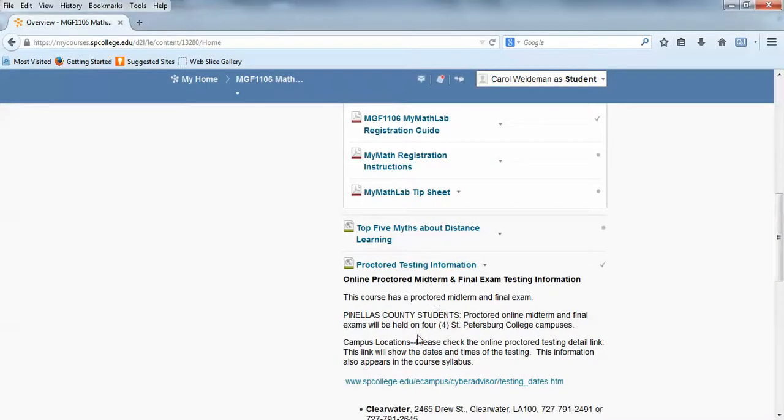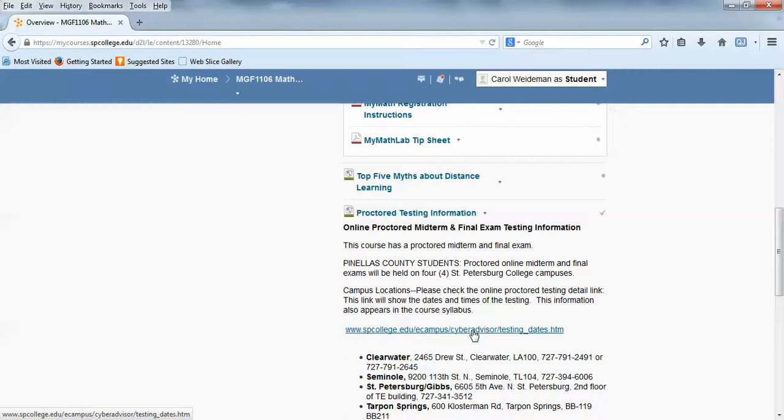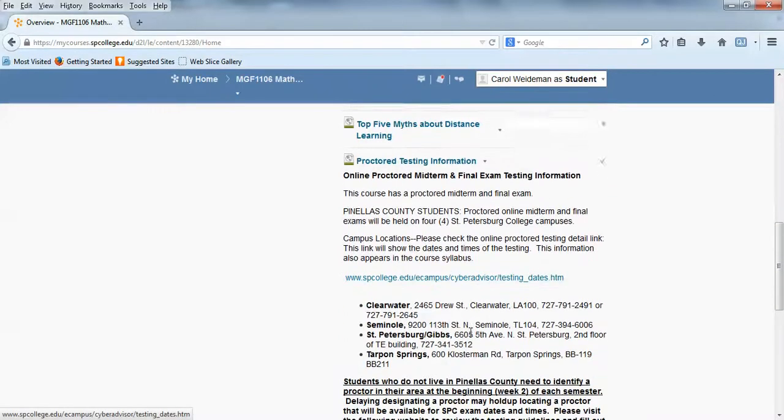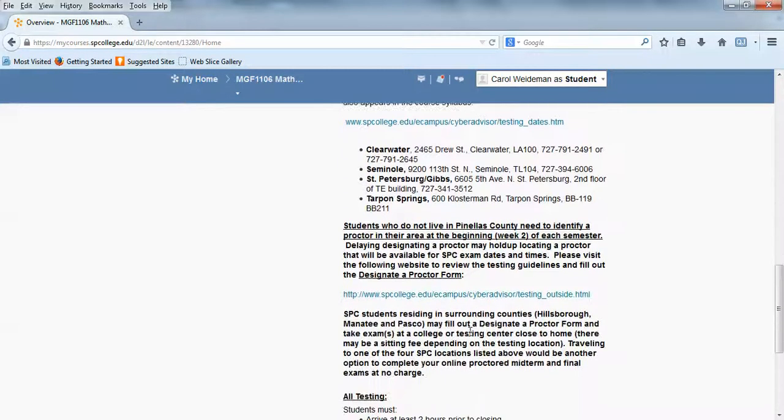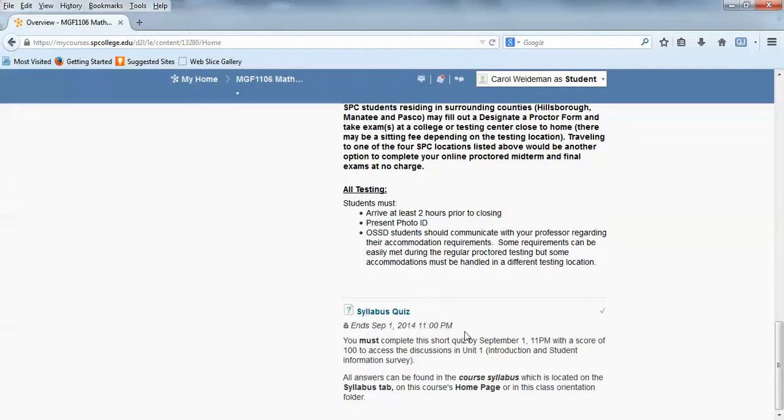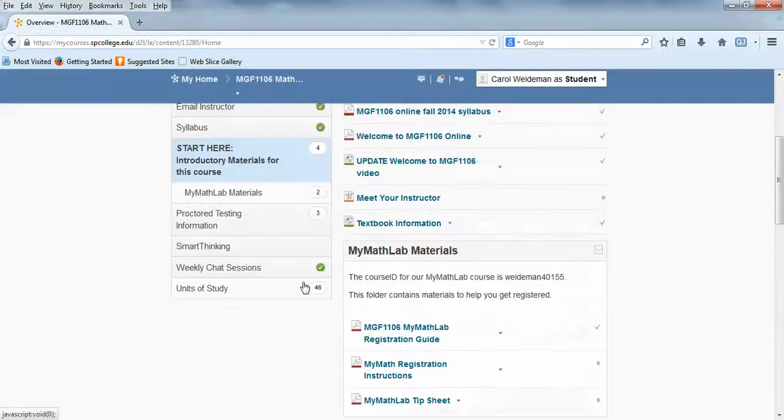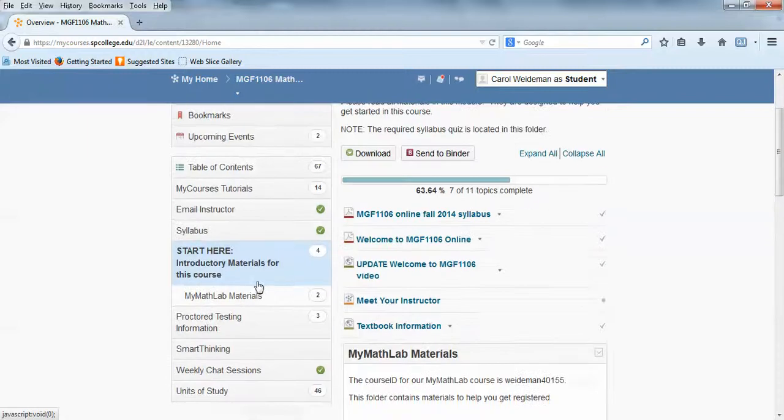Proctor testing information. Remember, all students have to make an appointment for their proctor test starting this semester, and the links are available here for you to do that. There's also the syllabus quiz, which is required. You're going to need to do that in order to get access to the discussions for this class.